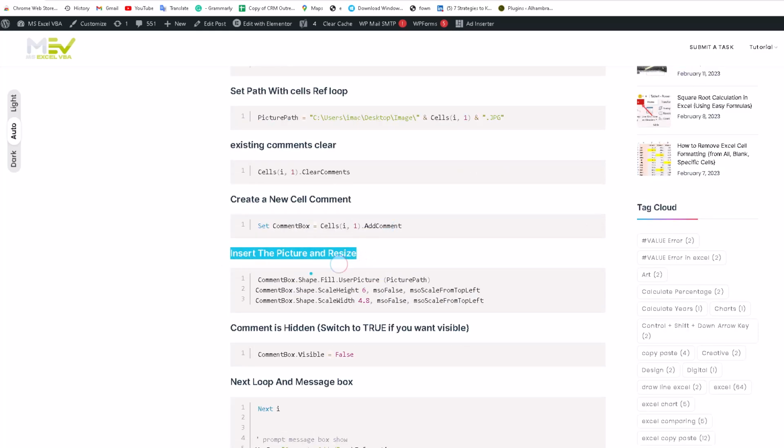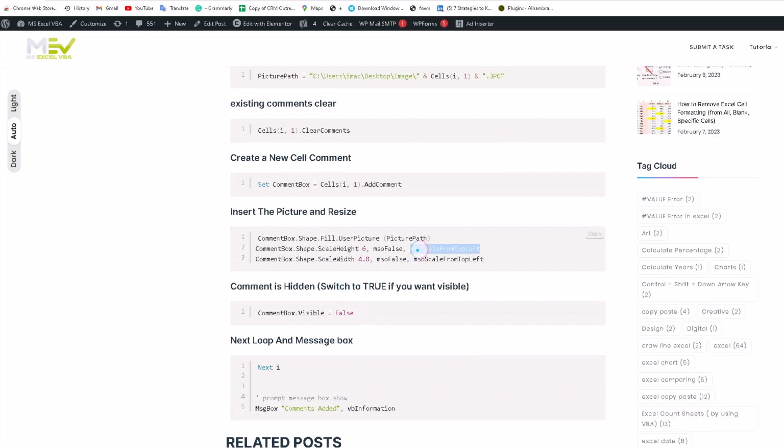Insert the pictures and resize. CommentsBox Shape Fill UserPicture. The picture is filled. What is the picture? This is the picture path. We have a picture path, a location, a picture name, and an extension, then the picture is filled. This is the height and this is the width. You can change it if you like, bigger or smaller. This is the msoScale, top left, or you can add it to the side, left or right.